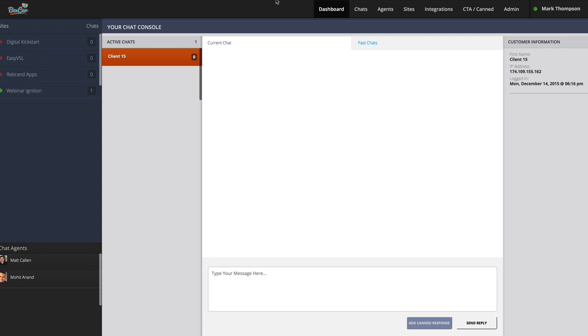Now, what I want to do is show you it has all the core features that most live chat applications have, but it also has kind of a marketer's twist where you can push live call to actions and canned responses directly inside of the chat widget.